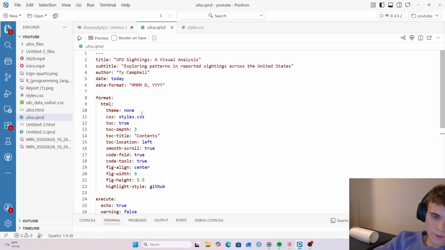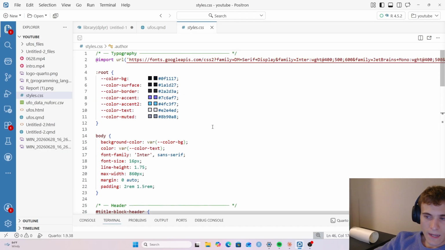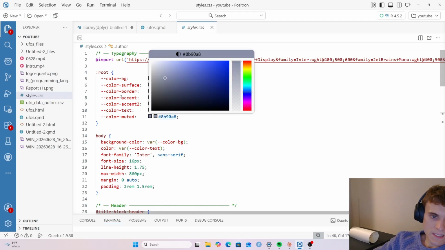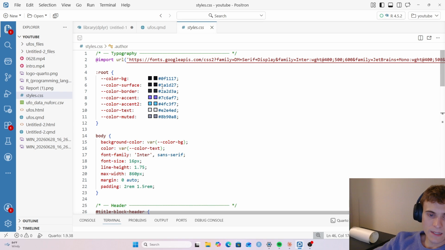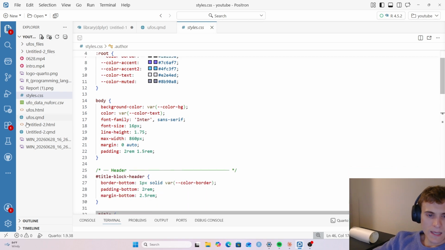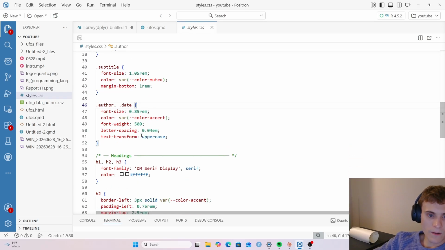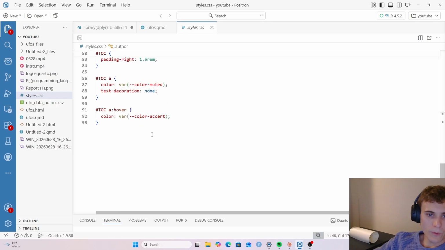So theme, there's no theme because we're using a style sheet. So this is what I had AI write me. This is what I just put into Claude. I gave it what style I'm wanting to go for. And as you can see, it gave the root colors here. It's going to have blacks, purple, blue, white, and gray. It has a style for the body, header, subtitle, author. It wrote me a full-on style sheet.